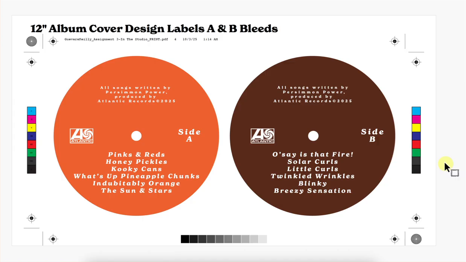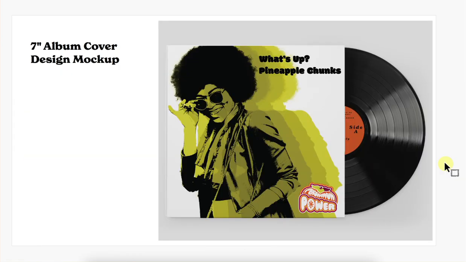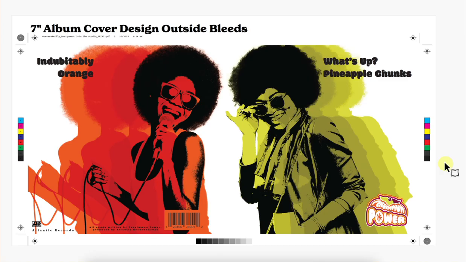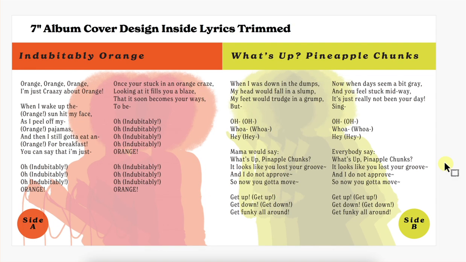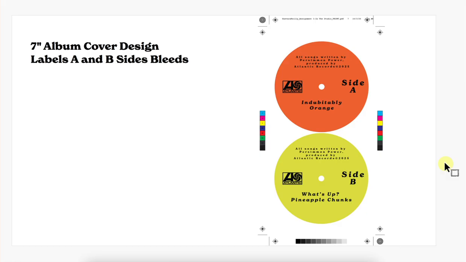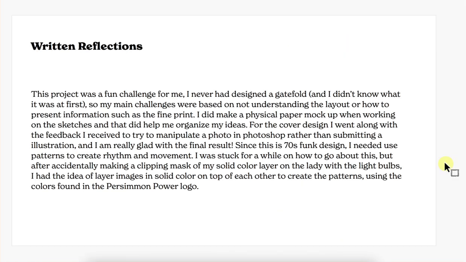Okay. So once again, tighten up the tracking everywhere. And I think you should include the band's logo on here. But everything else looks great. What's up? Pineapple chunks. Okay, cute. Great. Yep, just tighten up that tracking. That's really the only thing on that one font. And then band logo on these labels as well.